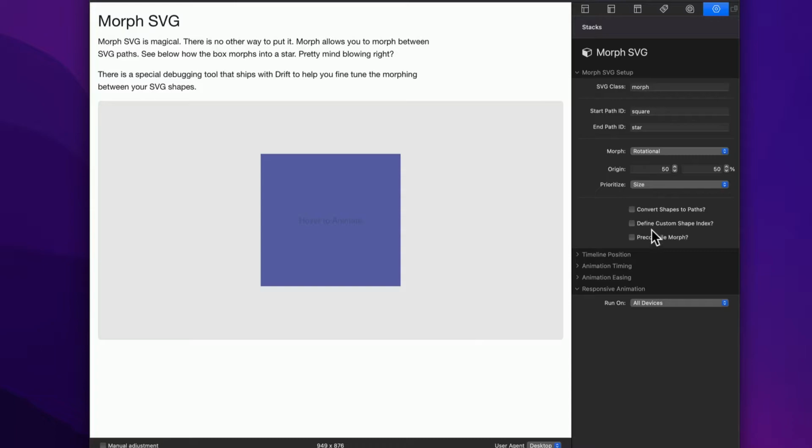Next up, these other settings here, we're going to dive into these a little bit later. I'll give you a quick overview of them now.